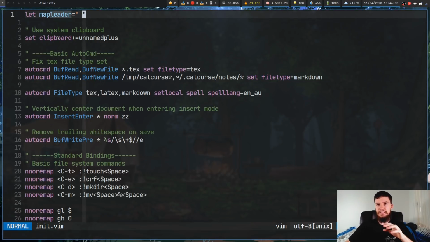Now, the next one is to actually use the system clipboard. If you don't know, the way that Vim works by default is it has a bunch of different registers, which are basically little portions in memory where it can store things that you copy and things like that. Now, I'm not a big fan of using registers. I know someone who is super into Vim is probably going to say, oh, registers are really useful. I don't really care about them.